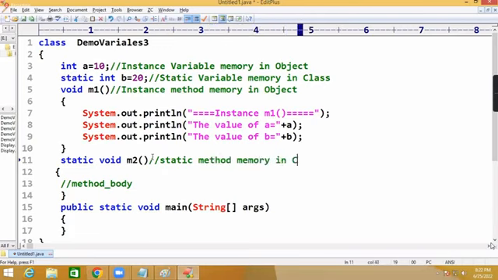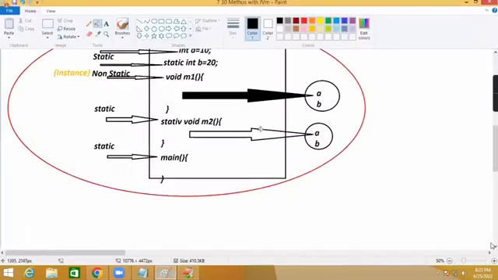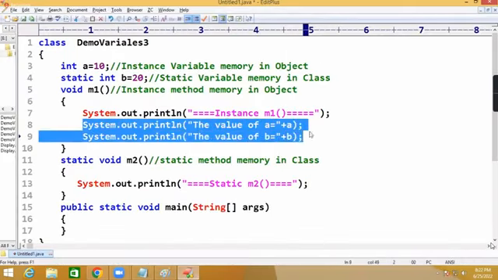memory in class. I've understood this now, memory in class. Now, I want to display from the static method, System.out.println, static method M2. I asked you to display A and B, so I am printing A and B.